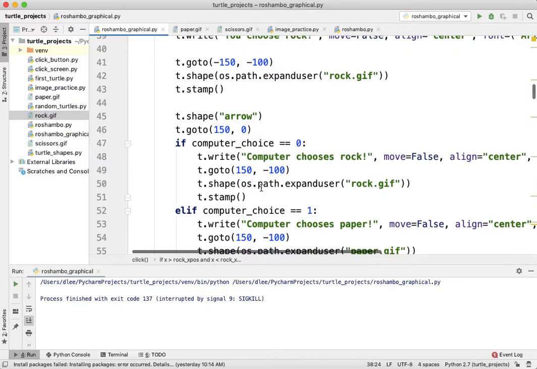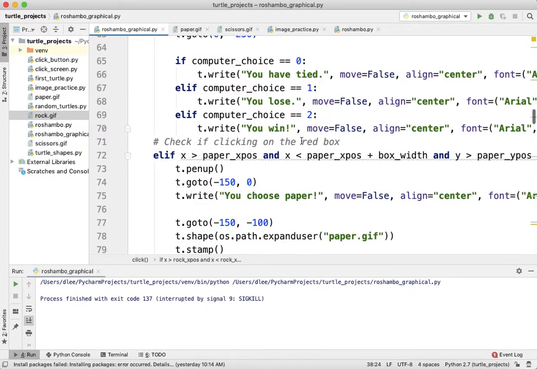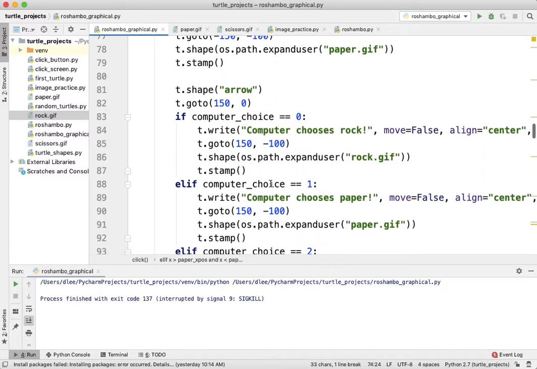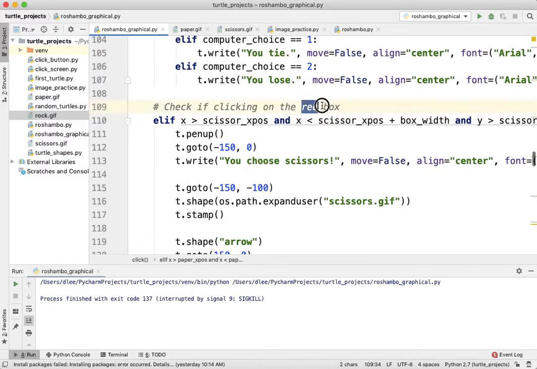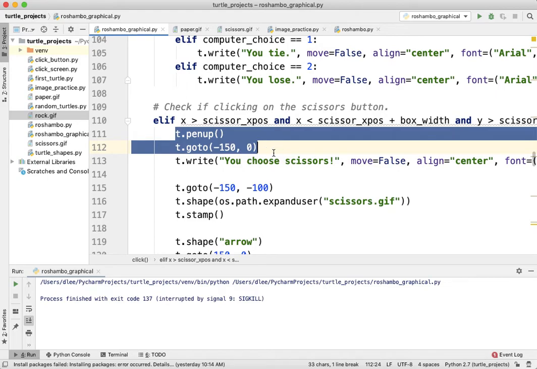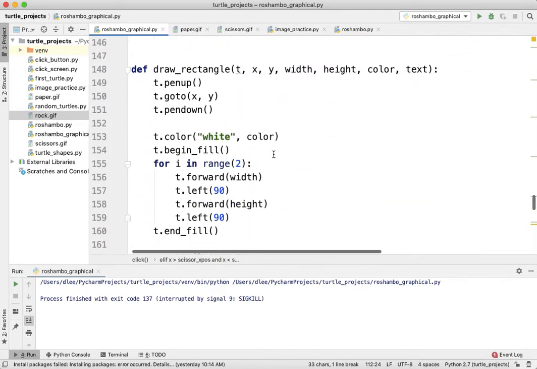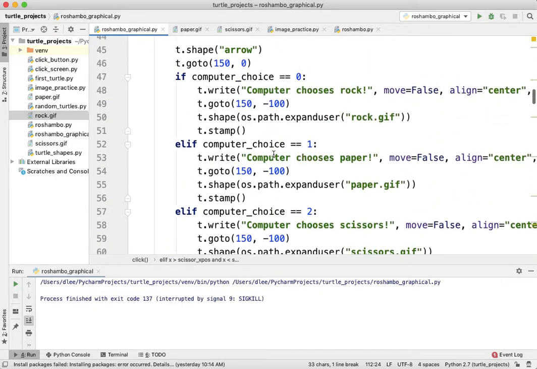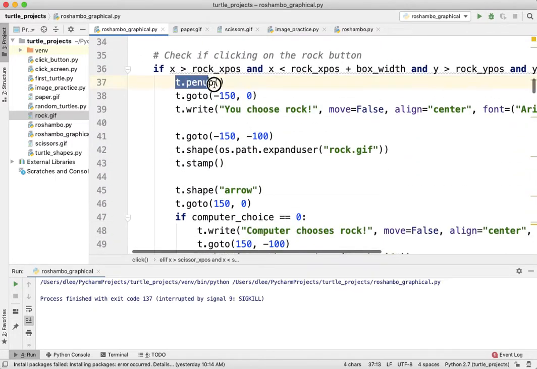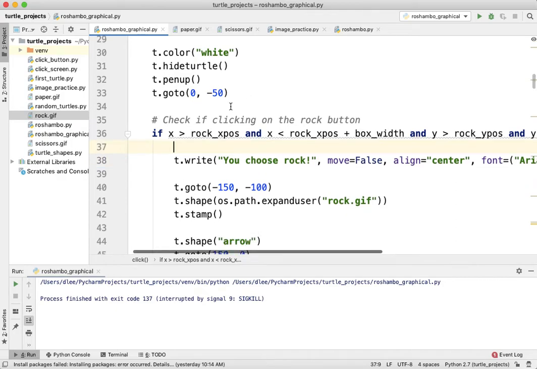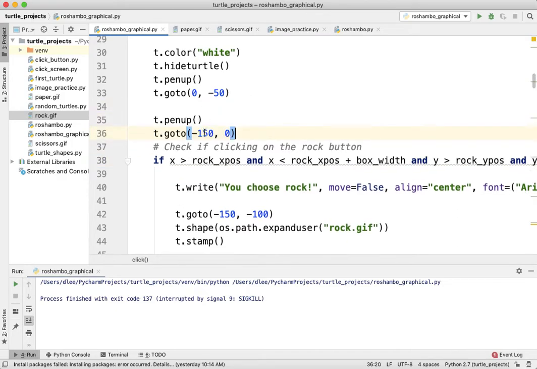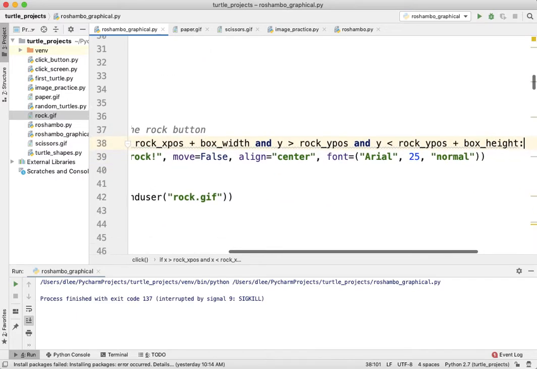All right. And what about over here when I click on the paper button? I also do a pen up and a go to -150, 0. What about over here when I click on the scissors button? I also do a pen up, go to -150, 0. So since I do it in all three of the branches, what I can do to make my code shorter is to take that out and put it right here and take it out of every single branch.